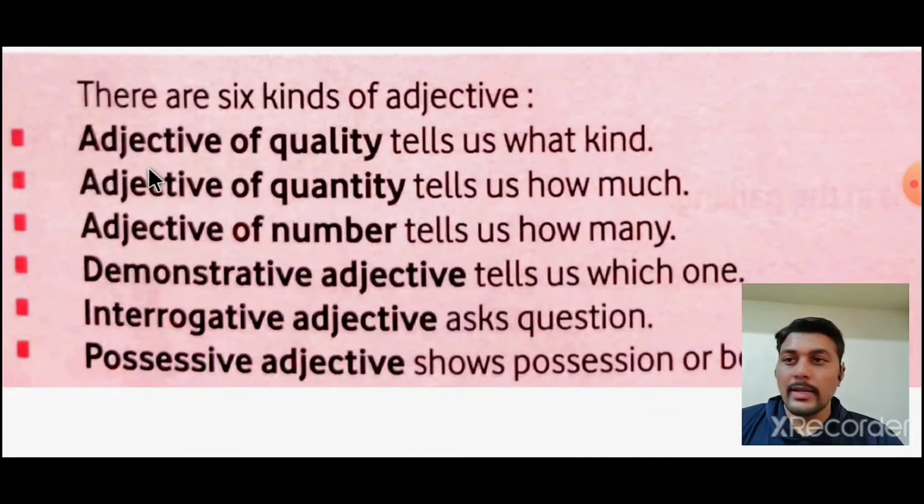So please remember again the 6 kinds of adjectives: adjective of quality, adjective of quantity, adjective of number, demonstrative adjective, interrogative adjective, and the last one, possessive adjective. Now we will see one video, as I told you, and in that video we will go through each and every detail with the meaning, examples, and their kinds. So let's see that video and enjoy it.